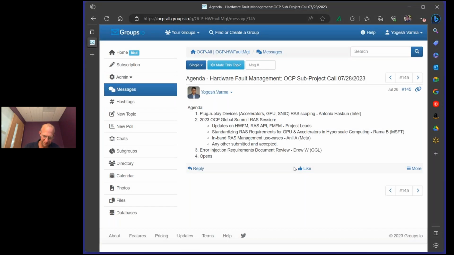So we have 2 minutes. I think let's just flash real quick what we have in terms of the global summit. I just want to make people aware of that. This is what we're aware of. Anil, I think I have the wrong one listed here for you. Going through bullet number 2, sub-bullets: we have updates on hardware fault management, API, and FMFM. Then we have Rama's track on GPU and accelerator RAS. And then Anil, you have a track, but that's not the one listed here. It's not in-band. You have something on PCIe. You want to tell us about that a little? Which one is this?